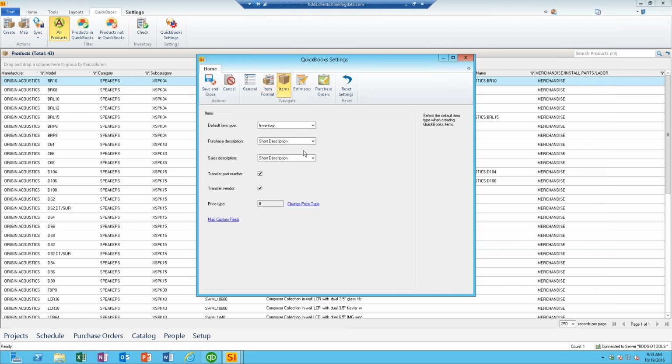With the items, you can choose your default item type as being either inventory, non-inventory, or service. Most of the items that you would push to QuickBooks would presumably be inventory items. By default, the short description is included. The sales description by default in DTools is the long description. We recommend changing that to the short description as well.